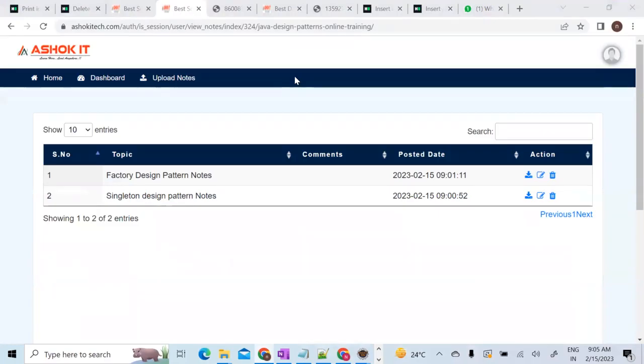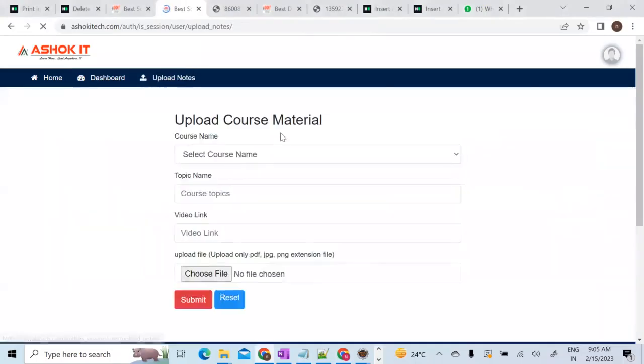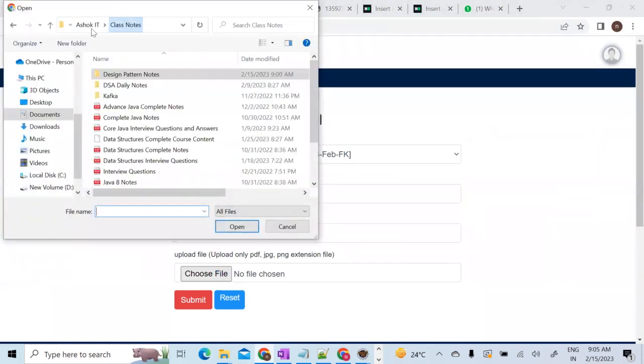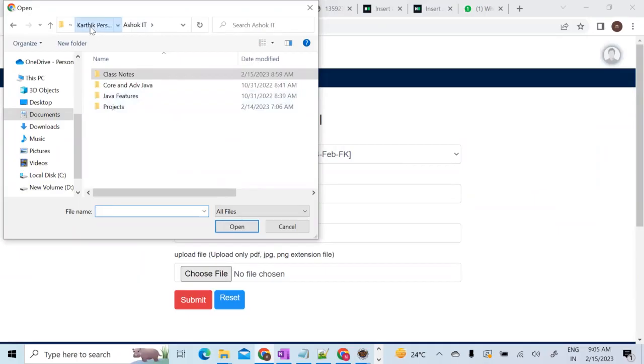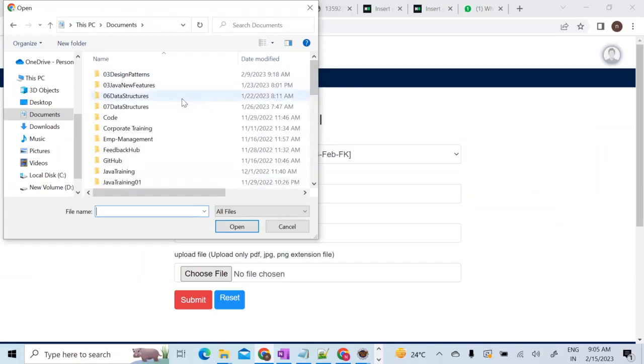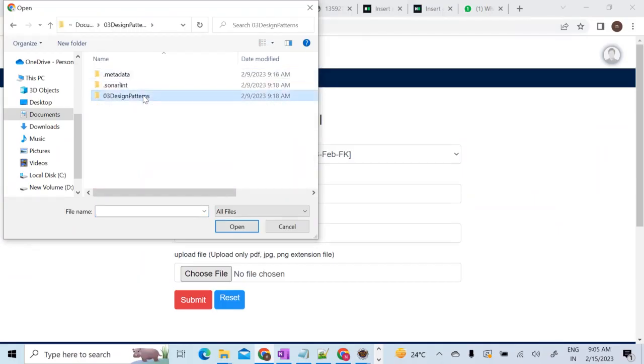Yes, Karthik, I'm able to download it. Okay, and you're able to download both, right? I tried with singleton. Let me try factory. Yes, I downloaded both. Okay, fine.